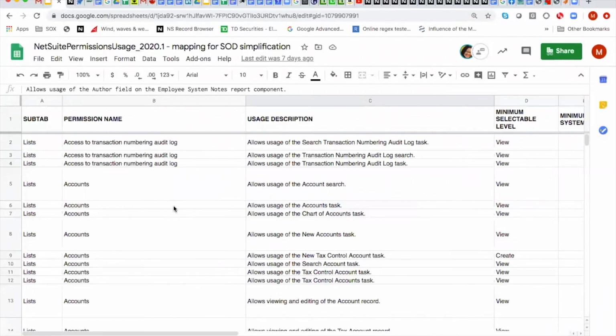And basically it goes through, and every single permission that you'll see in NetSuite has a permission name. It's a subtab on the user role. You'll see almost all the subtabs are listed, and it has a usage description. Now, what gets people bent out of shape is that this language allows usage of the search transaction numbering audit log task, and then allows usage of the transaction numbering audit log search. And people are saying, well, what's the difference between those two things?